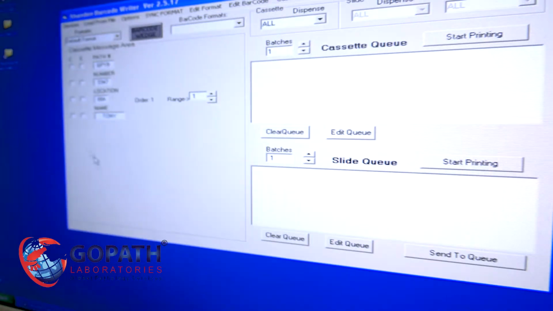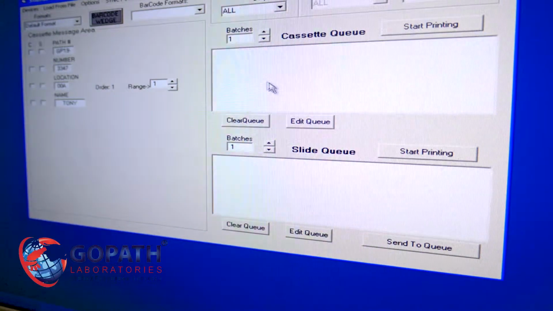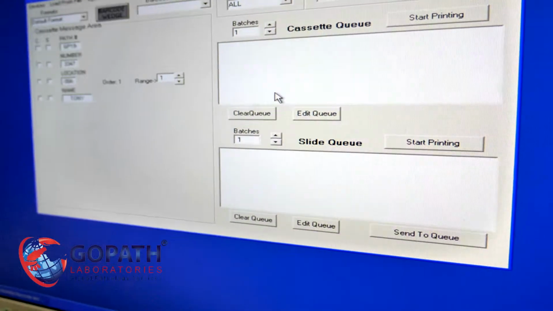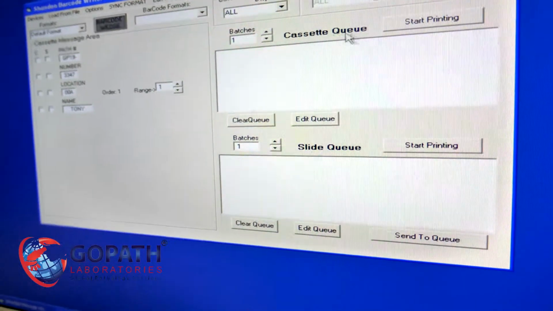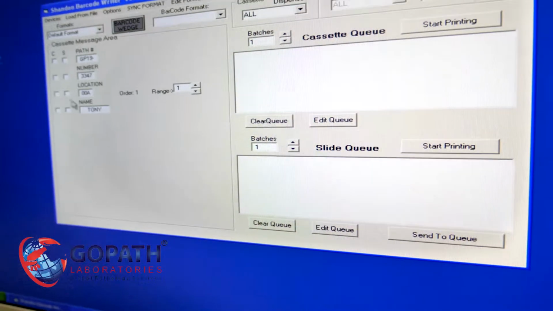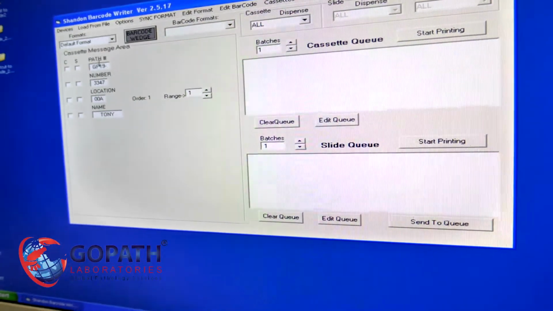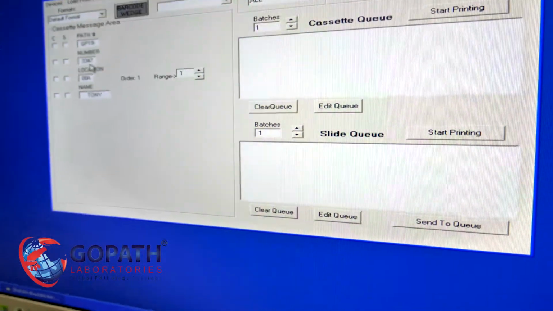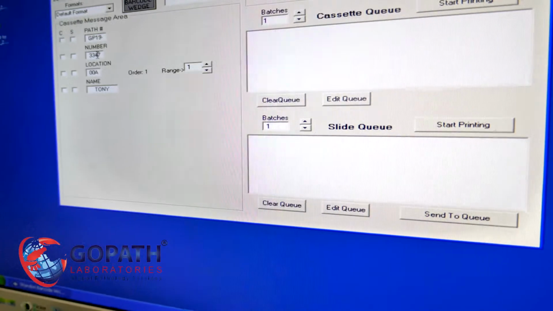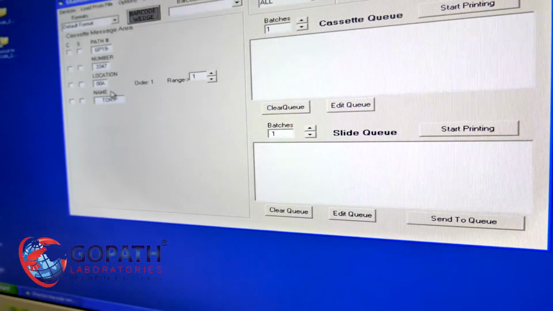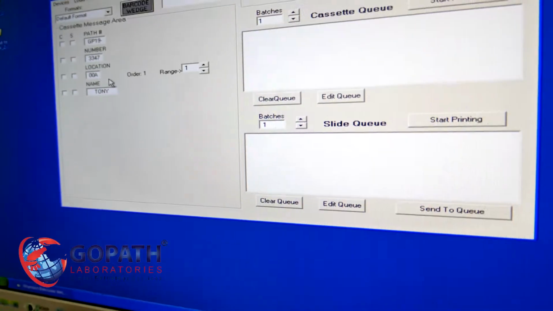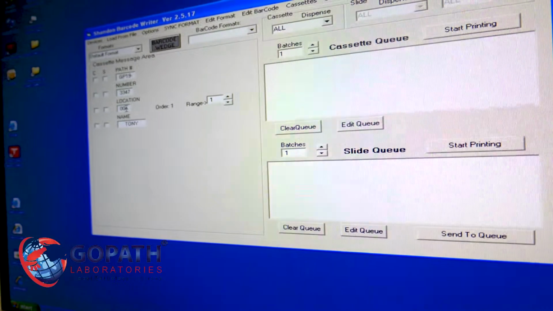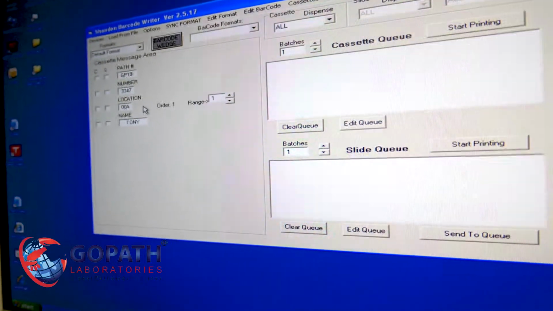Alright, so let's go through the software here. The software name is Barcode 2. We have two areas, one for cassettes and one for slides. Since we are using cassettes now, I'm just going to work on this area. On the left hand side, there's an area where you can put the information for your patients: the path number, the number of the cassette that you're using, or the number of the patient, depending on your laboratory's regulation.